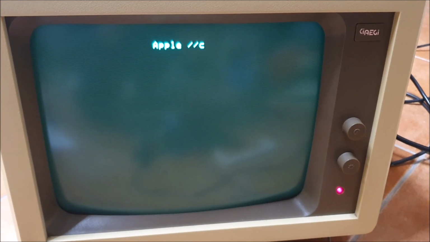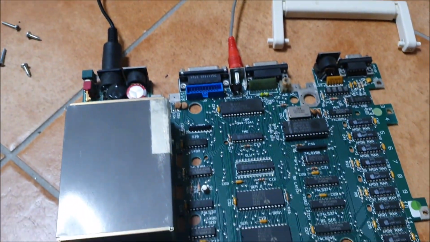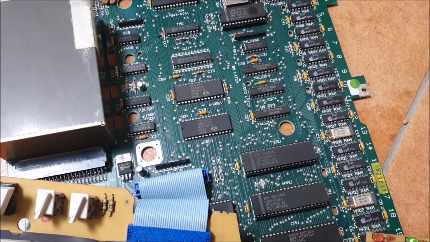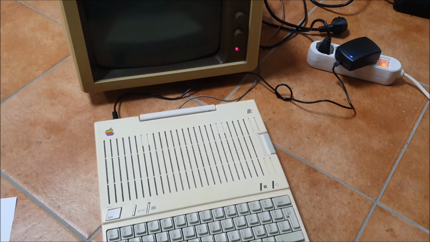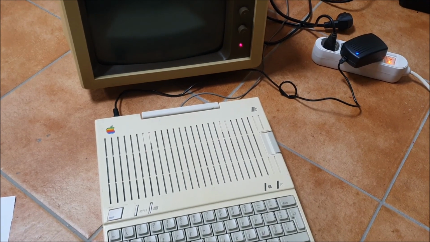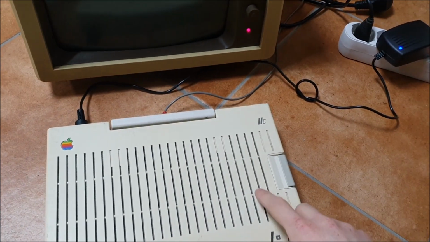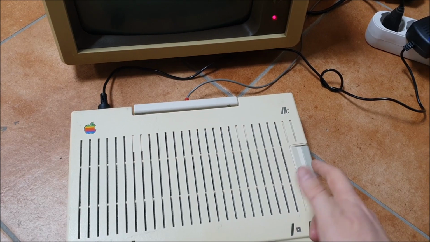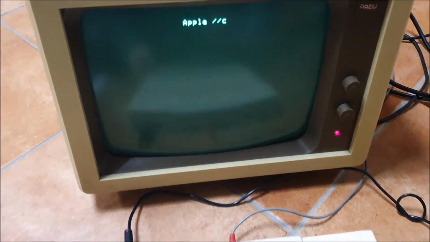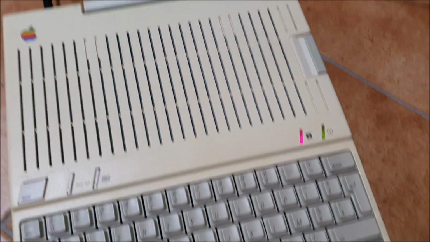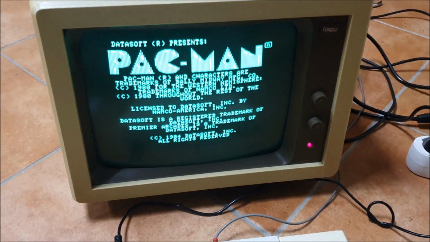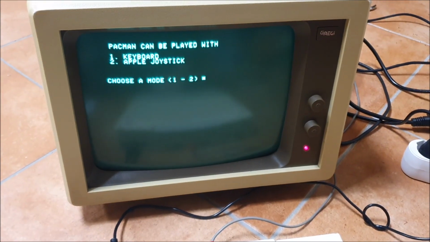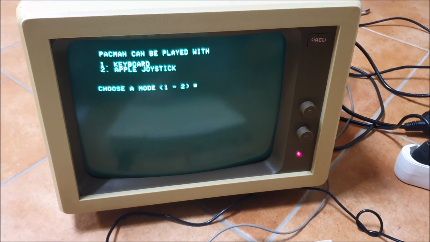And it does. Now I will put everything together and I will try to load a game from a floppy disk. Okay, so I put everything together. There is already a floppy in the floppy drive with a game. Let's turn on the computer. You can see here the game is working.